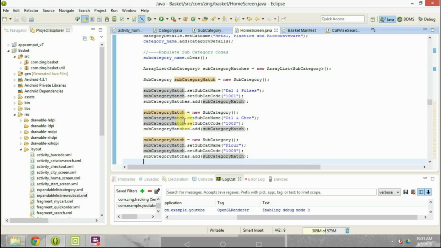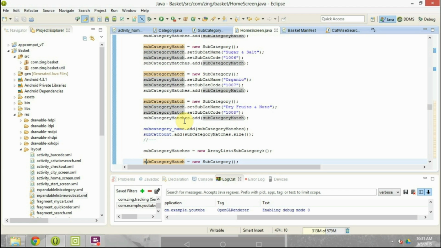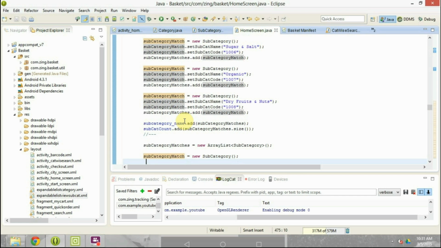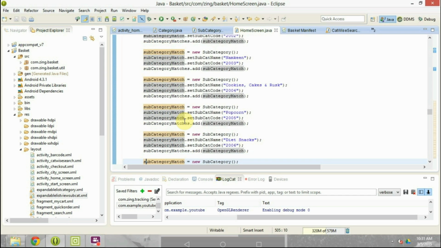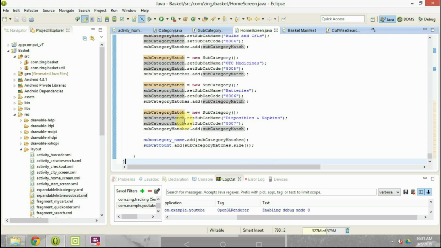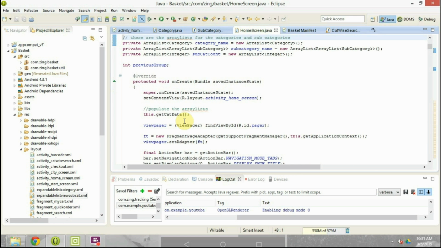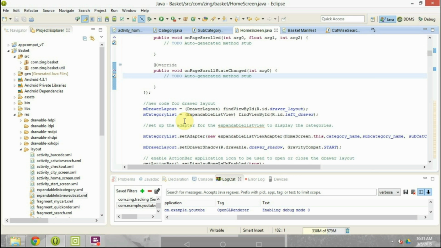Okay, and then similarly we are doing the same thing with the subcategories, and we are adding these subcategories to the array list subcat count and the subcategory name. In one we are actually putting the names of the subcategories, and in the other one we are keeping a count of the subcategories within each category. That's it. It's a very simple method which achieves this for us. Yeah. So going back to this, inside the onCreate method, let's come down to where we were.